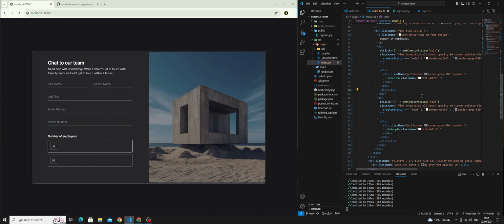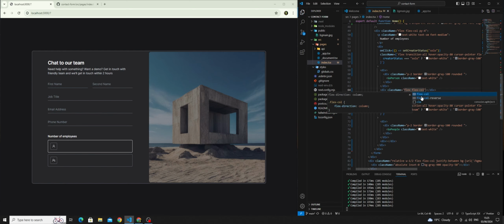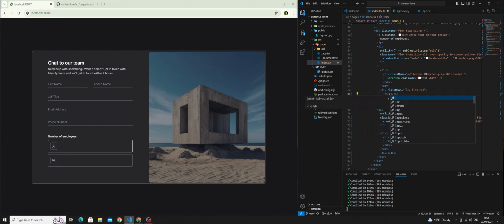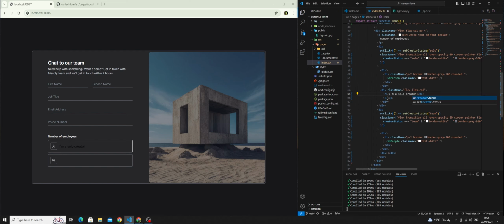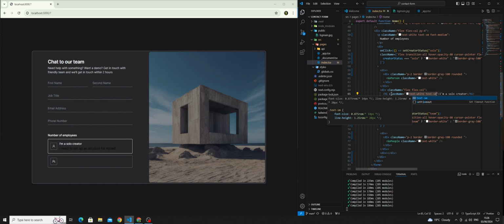On this side, I have the text. So on the text to sit on top of each other, so with a flex col. I'm going to create a h1 and a p tag. So title and description. So here we're going to say I'm a solo. Let's do some classes. Text. This side, I'll just give it.